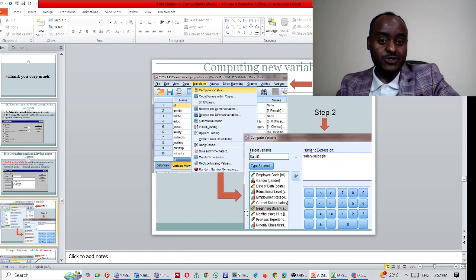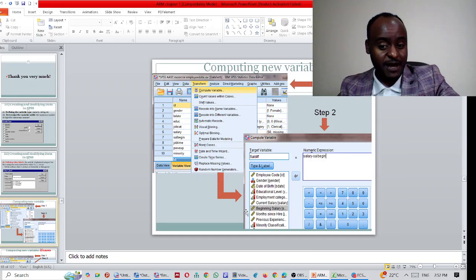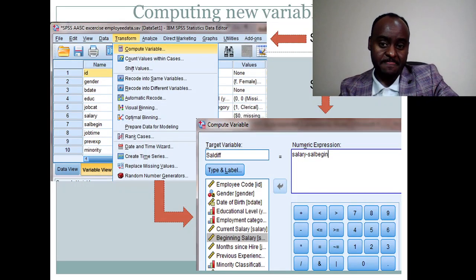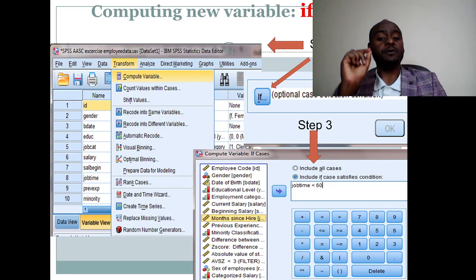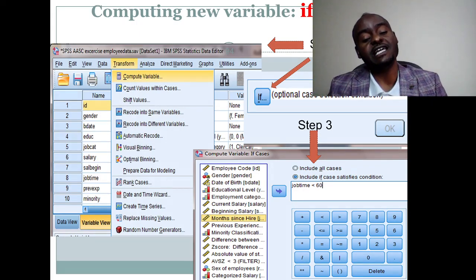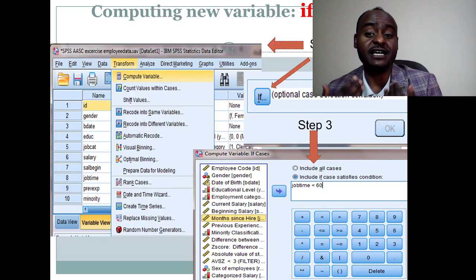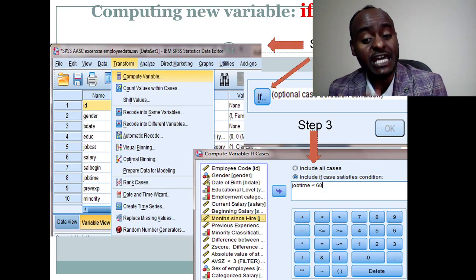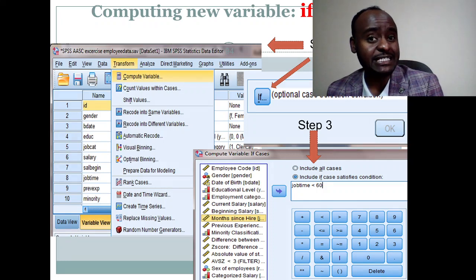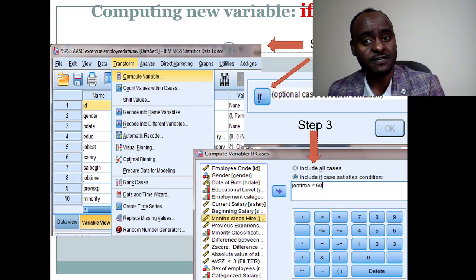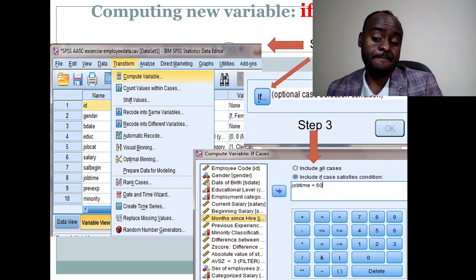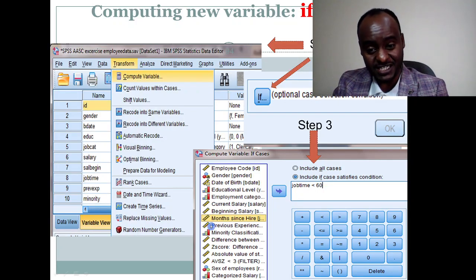I think you need to stop here and practice by yourselves. Now let's go to the next slide. The next slide says computing a new variable with if cases. For example, I want to get salary difference for employees who served in that institution for less than 5 years. The condition is here.